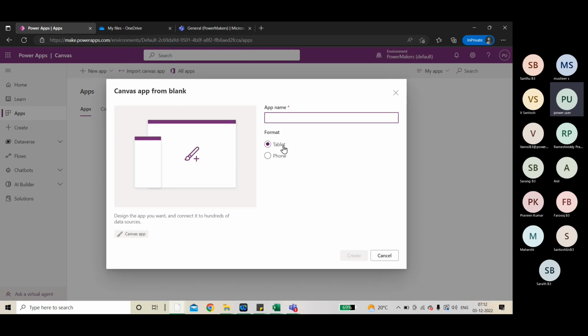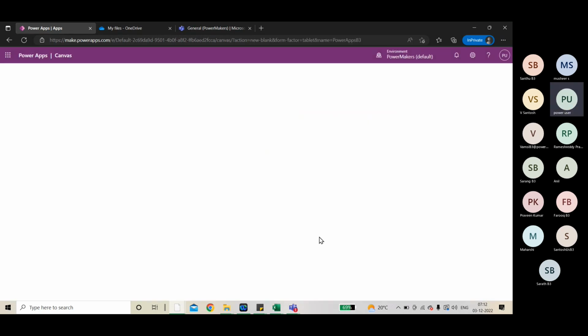By default it has two layouts. Layouts are nothing but which screen you are targeting, tablet layout or phone layout. If you go for phone layout, you'll be able to make apps for the phone. If you click on the tablet layout, you will be able to target the tablet screen. As of now, I'll go ahead and click the tablet, and I will be creating the first app for our batch 3. Power Apps V3. Just create it.